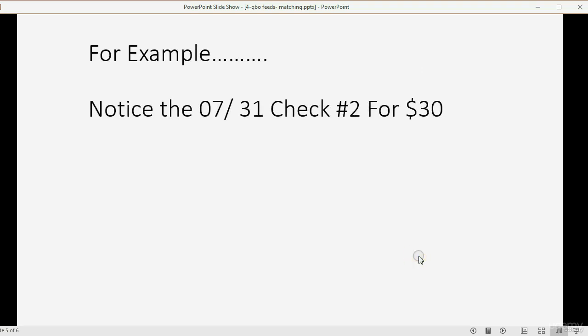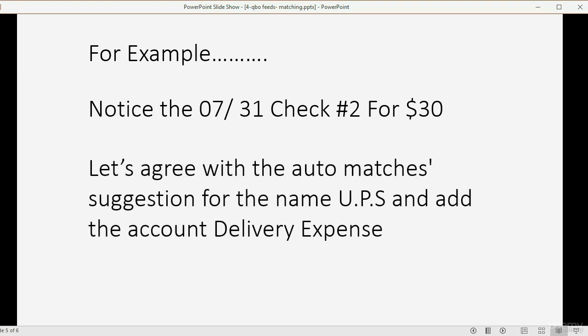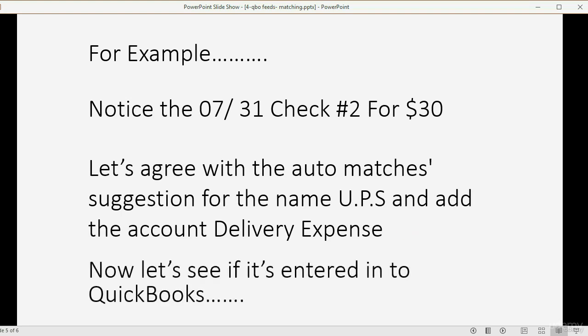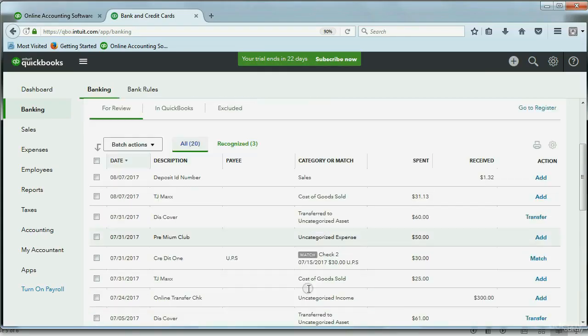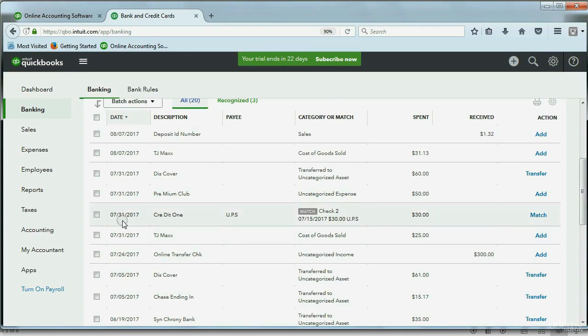Let's imagine the July 31 check, which is check number 2 for $30. Let's agree with the Auto Match's suggestion for the name UPS and the account delivery expense, and then we'll see if it's entered into QuickBooks. Here we are back in the Bank Feed Center, and here we are at the July 31 check number 2. And QuickBooks says this July 31 transaction for $30 cleared the bank on July 31, and QuickBooks suggests that that's really the July 15th check number 2 to UPS.